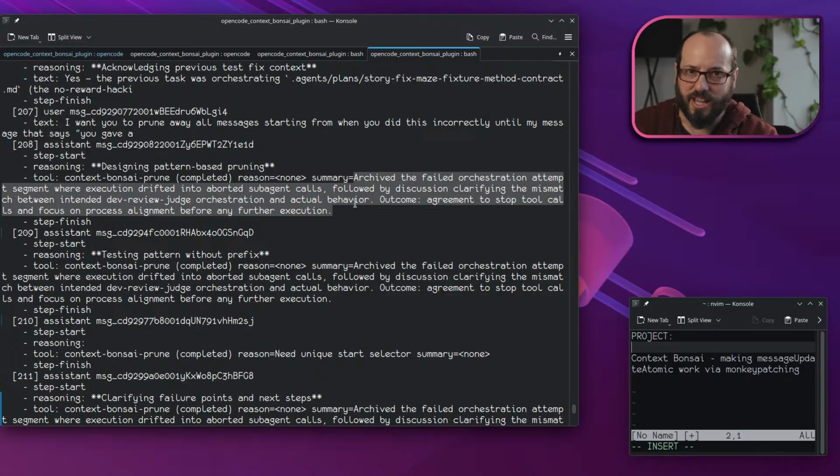The LLMs tend to repeat patterns. So if there's a pattern of something happening once, it's more likely to repeat that pattern. And this is one of the things Context Bonsai can help with, because you can remove the bad pattern out of the LLM, out of the context, so it's no longer there. And that way you can continue forward without it trying to repeat the bad behavior.